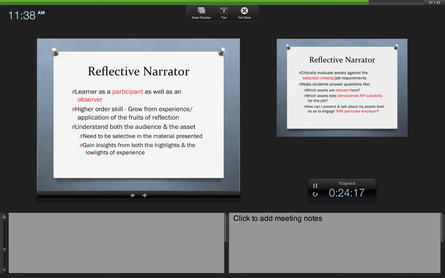So the third role that the student takes on is that of a reflective narrator. Here the learner is both a participant in his own learning as well as an observer. So that's how they separate themselves from their learning, get above it and see themselves, and then they change, revise and think. That brings them to a higher order thinking skill, because they grow from their experience. They don't stop at the end of a particular course. Even if they get an A, they still think, oh, how could I improve that?